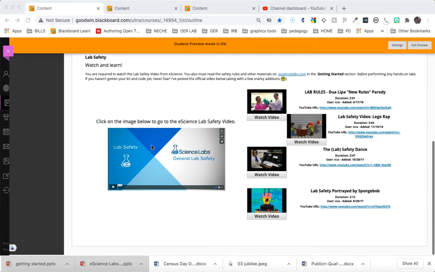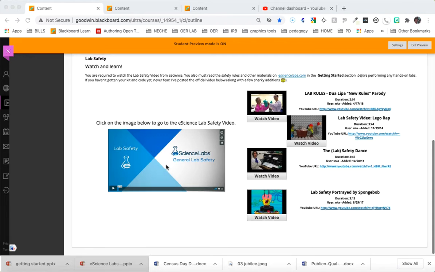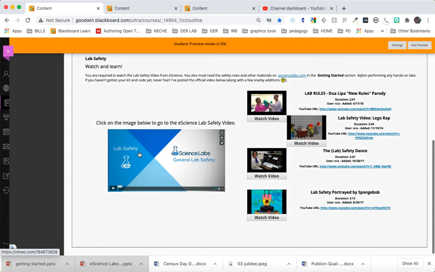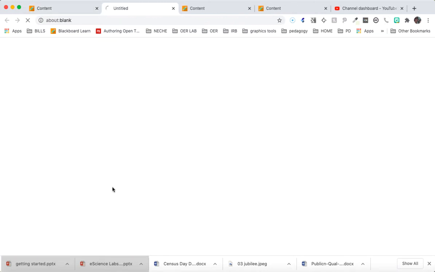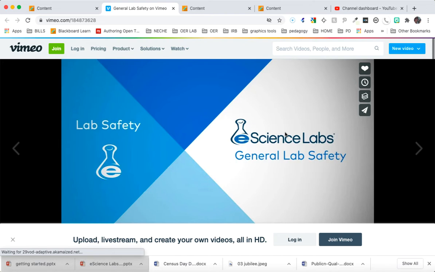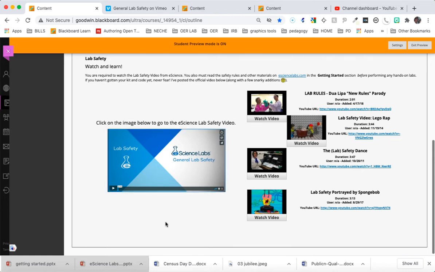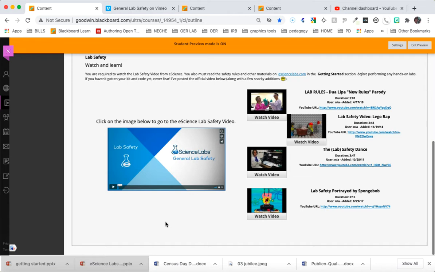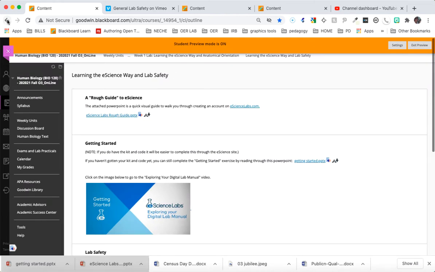Next, we have lab safety. So if you click on this image, you will be taken to the eScience lab safety video. You want to watch that so that you're able to use the materials in the kits properly. And also, it's basic lab safety information so that if you ever take an on-ground lab, you'll be prepared. And the rest of these are sort of fun, snarky ways of learning lab safety that I couldn't help myself but put in there.